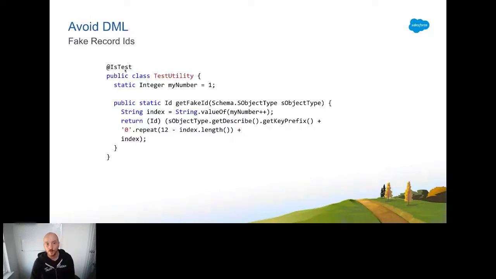Here, we denote this as isTest, but public. The reason why we do that is because then other test methods can call this. It's still a test method, though, so that means it can't be called in your production Apex, but this is a test utility. It's meant to provide utility for all test classes that are using it.